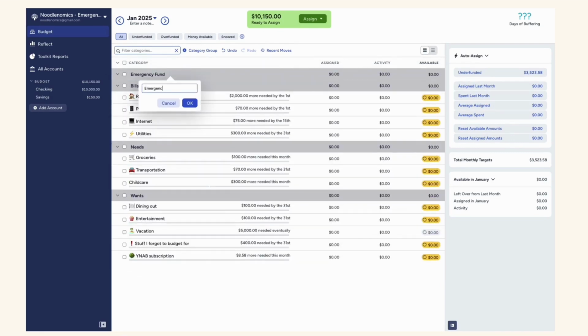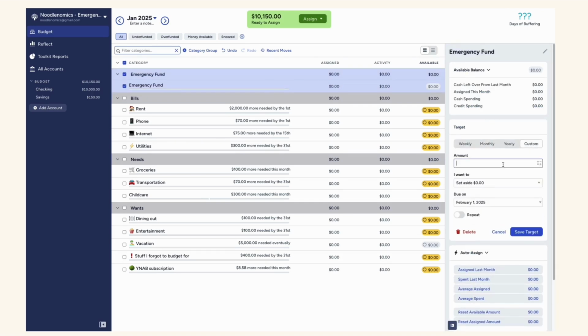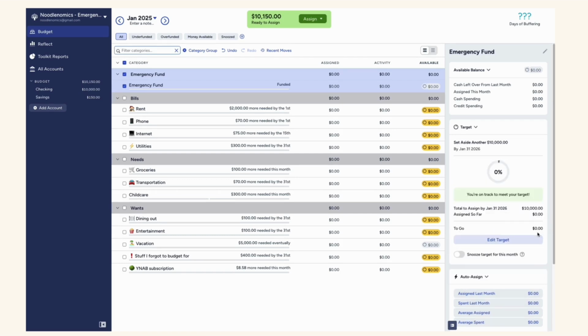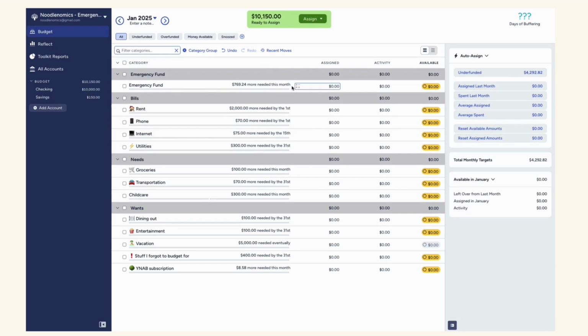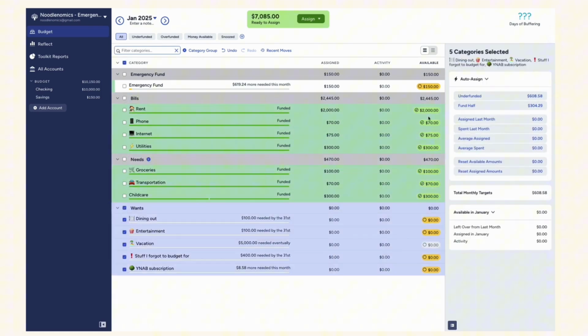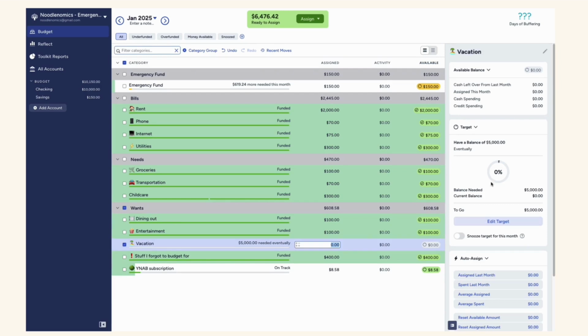And within that, I create a new category called emergency fund, and we're going to create a target. So for this, I'm going to create a custom target of say $10,000, and I want to set it aside by next January. Save the target, and it tells me how much I need every month. So I already have $150 in savings, so I can go ahead and assign that over. And now basically you go through and you fund the rest of your account.